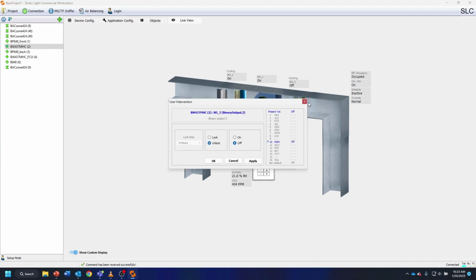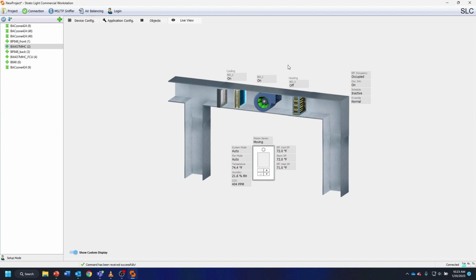So this has been how to set up a simple two-stage rooftop unit using our RTU firmware on our Backwall 437. If you'd like to see some other configurations and other controllers, check out our other videos.